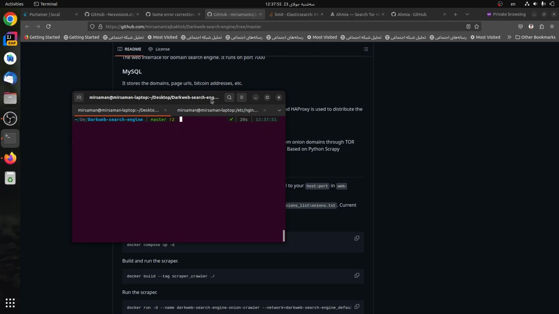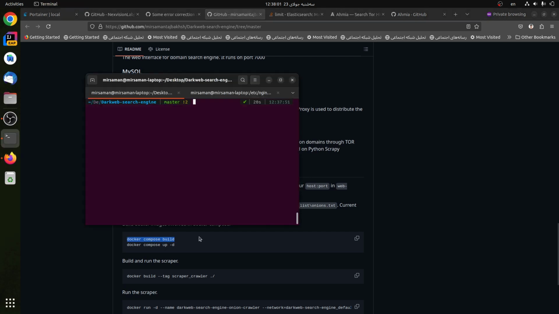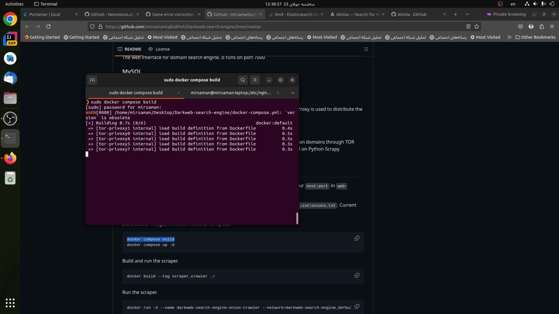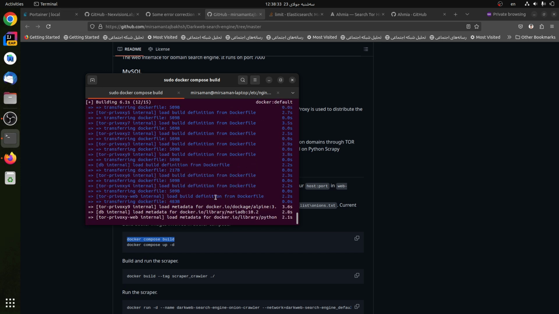And next we are going to use the commands here, but because I have developed it before, the images are pulled and the installation and build step is very fast. If you are going to use it, you should face some downloading process with these commands. Okay, I'm using sudo docker compose build. It's going to build.